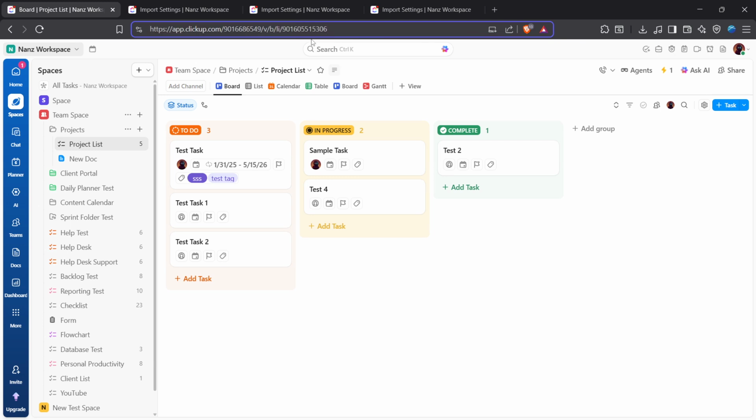If you see extra characters like a trailing slash or a question mark for filters or sorting, the list ID is the final number right before those extras. In other words, focus on the last block of digits at the end of the link.